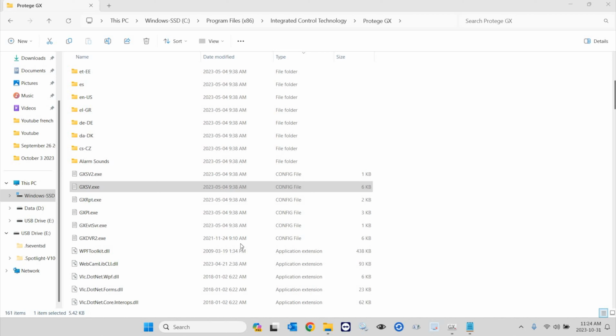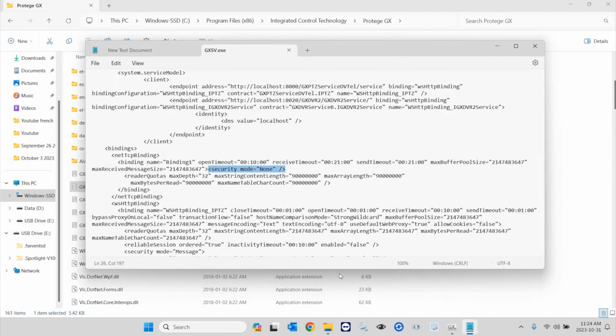So basically the path for the config file I want you to look at is under the Program Files x86 folder, Integrated Control Technology, and then Protege GX. If you sort by type, you will find some exe config files. The actual extension is .config, so it's not an application, it is really a config file. I made my system open these with Notepad, so it's easy to double click and open them.